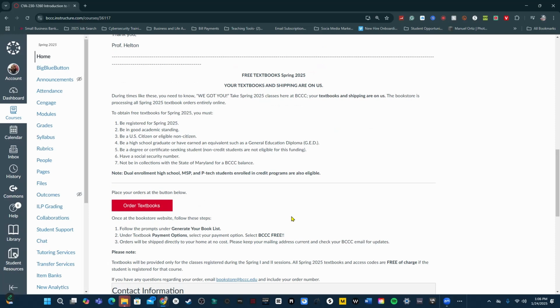To obtain free textbooks for spring 2025, you must do the following: be registered for spring courses, be in good academic standing, be a U.S. citizen or eligible non-citizen, be a high school graduate or have earned an equivalent or GED, general education diploma, and be a degree or certificate seeking student. Non-credit students are not eligible for this funding. Have a social security number, and not be in collections with the state of Maryland for a BCCC balance.